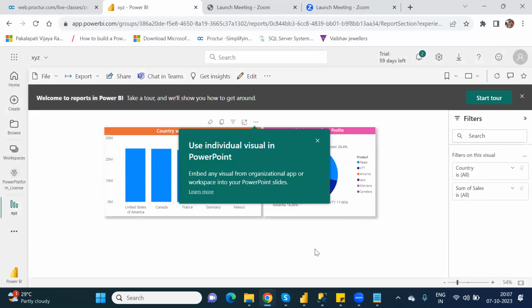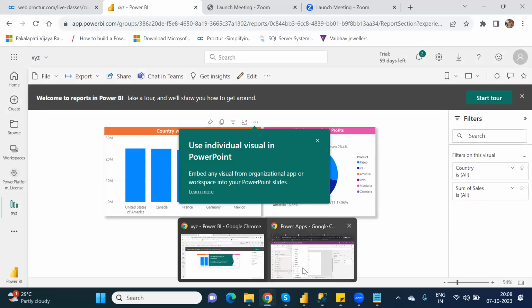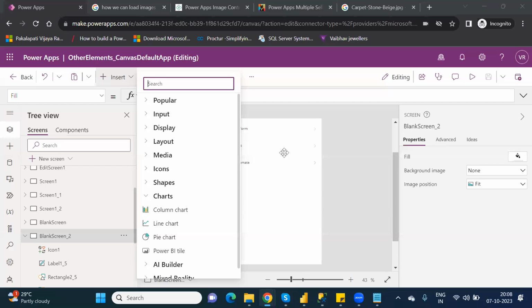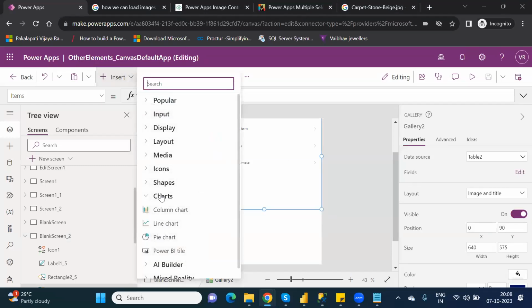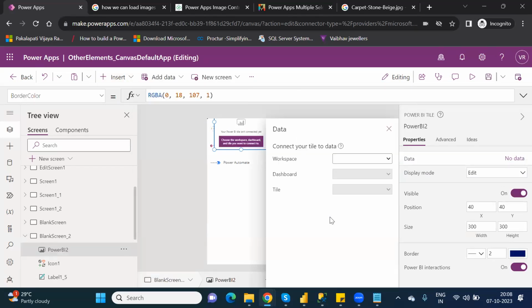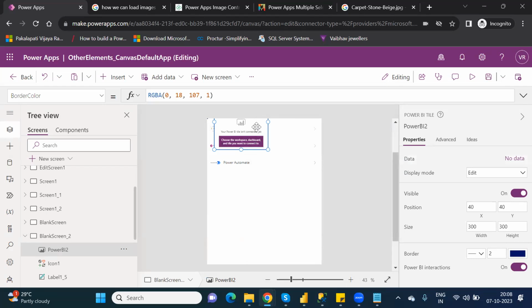Now whatever visuals I put in the dashboard, I can call them in Power Apps itself. See here, in Power Apps, under the charts, you will see an option called Power BI tile. Power BI tile option will be there. Understand? You have to select that particular one.